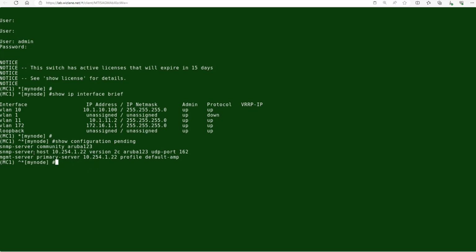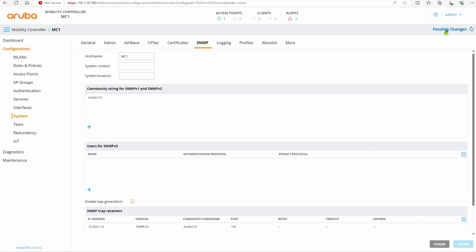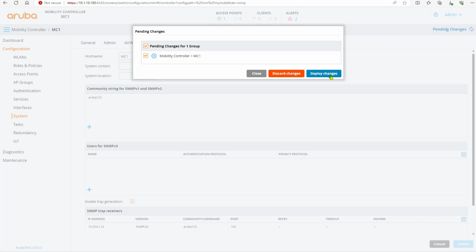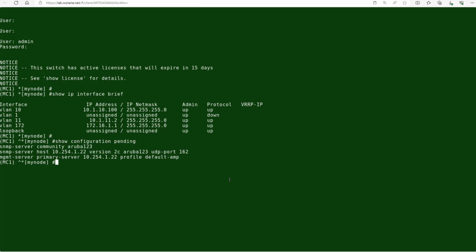the commands. We create a community, SNMP version 1 to community 1 Aruba 123, then SNMP host version Aruba 123, that's typical port 162, and a management primary server and default AMP, which is Airwave Management Platform. Now we can write mem here, or you can go and apply settings on the GUI interface, where you click on binding changes and deploy it, or you can say write mem, simply speaking, that will write the changes.